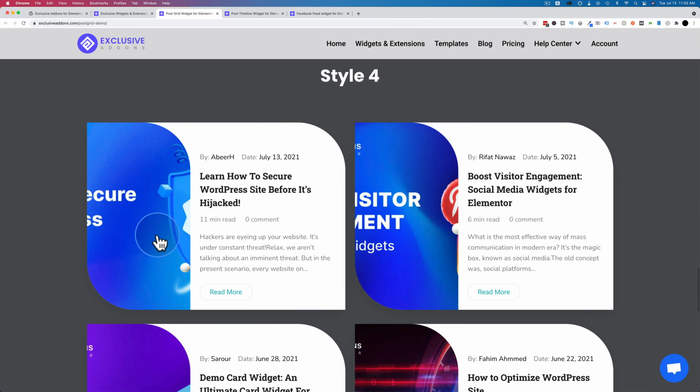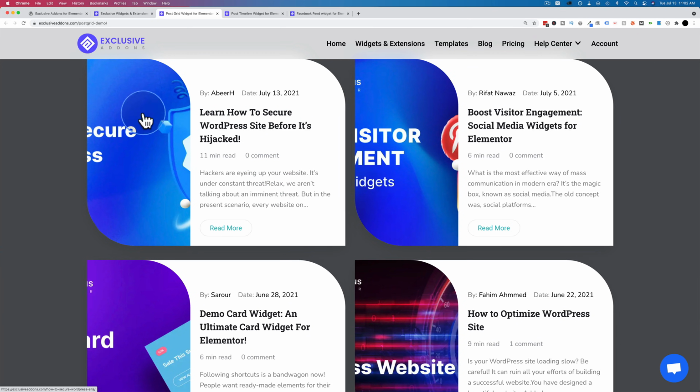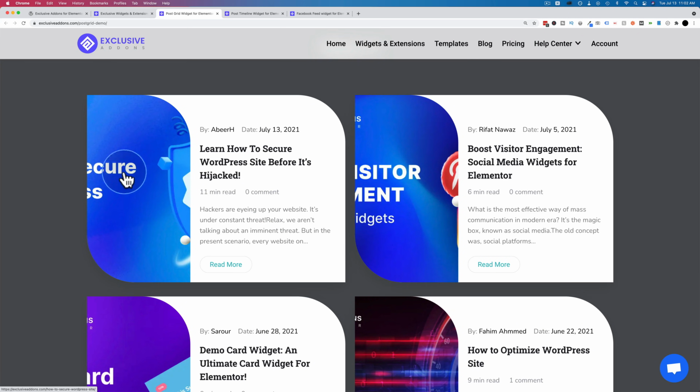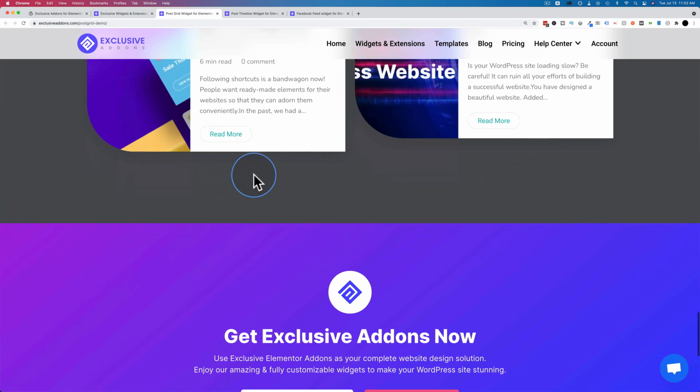This style, same thing, it would be better with different images. And these would be the featured images from the post itself. So it'd be good to have images that kind of fit the post widget, if you know what I mean.